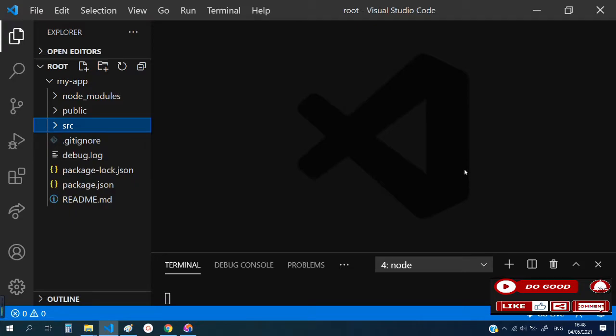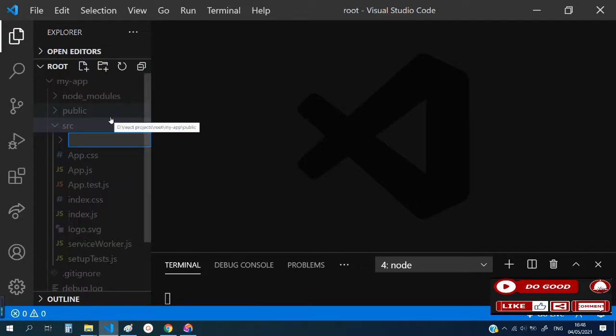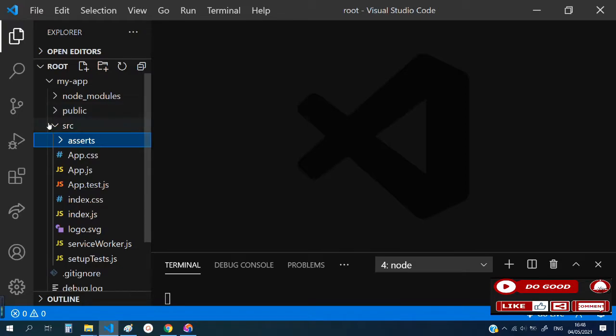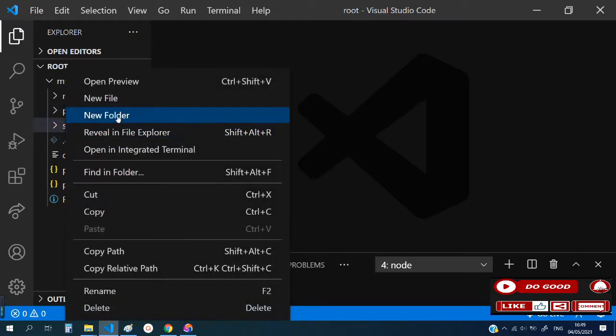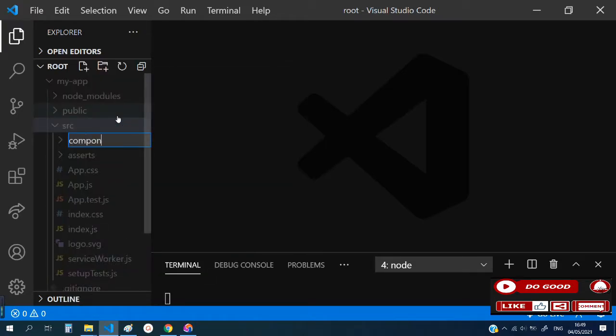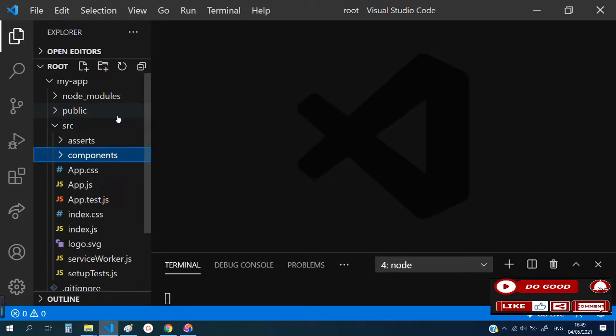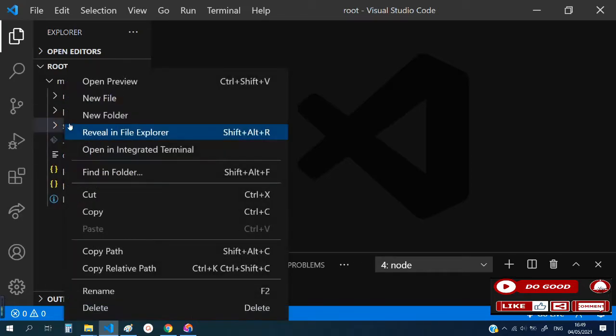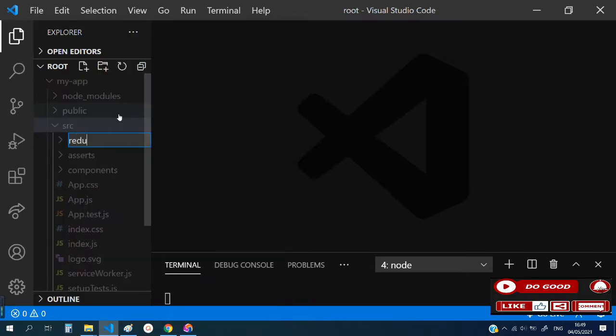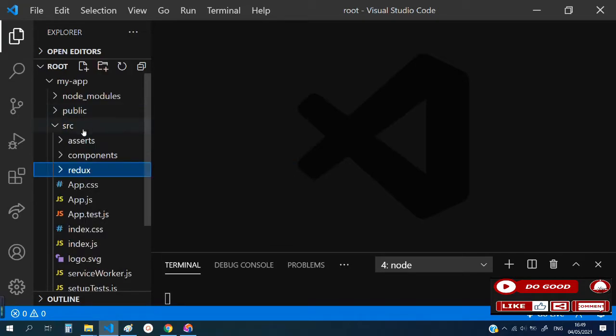To begin with, let's create three folders in our src folder. Over here we call the first one assets, create another one and call it components, then create another one and call it redux. So let's take the first one, assets. Now I'm not going to use spinners, so let's leave it.